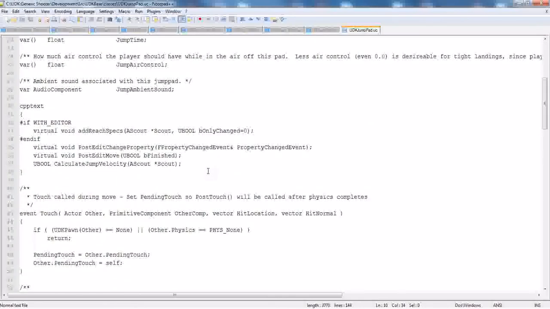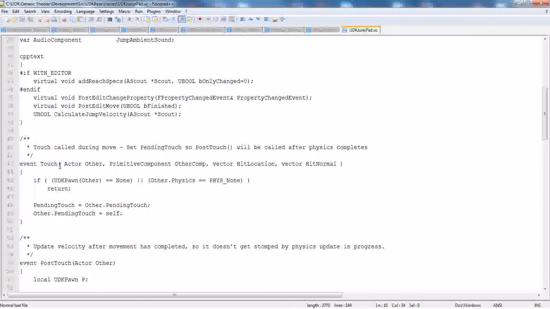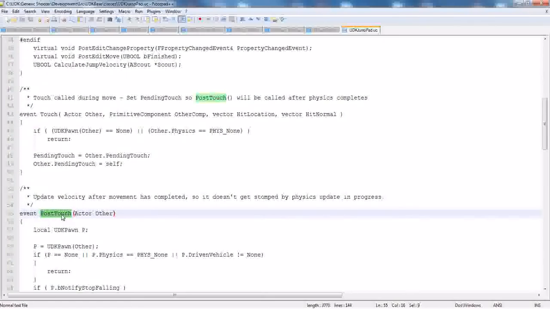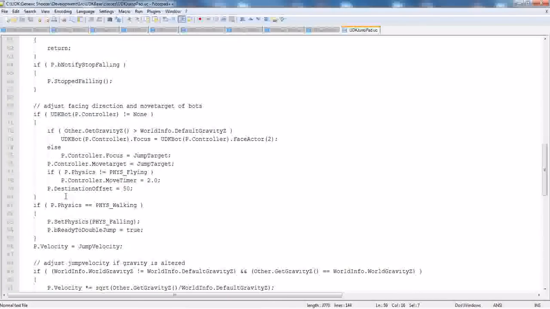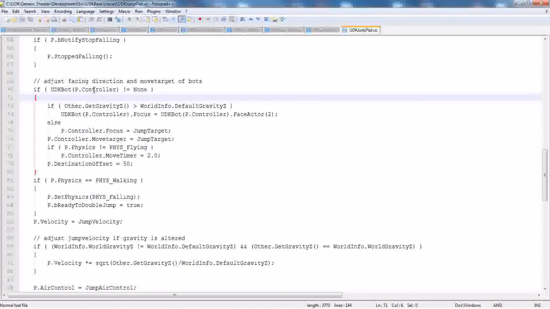Alright. So, let's see here. If you go through it and we go through it slow, when a player touches it, it's going to set a pending touch in motion, which you can see here is the event post-touch. And when that happens, we tell it to stop falling if it is falling. We make sure that it has physics, and we make sure it's a pawn. After which, if it's a bot, it has to do some AI things. But for the most part, we're going to keep going.